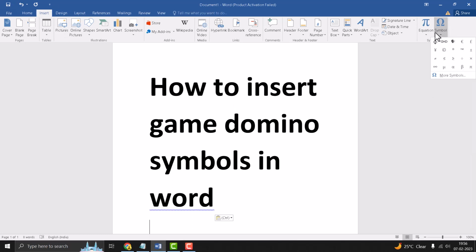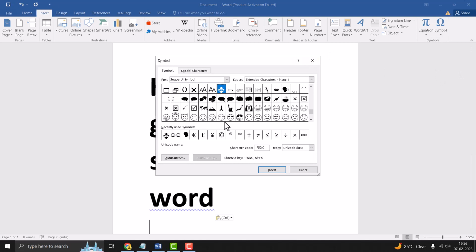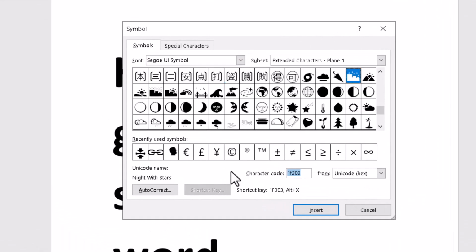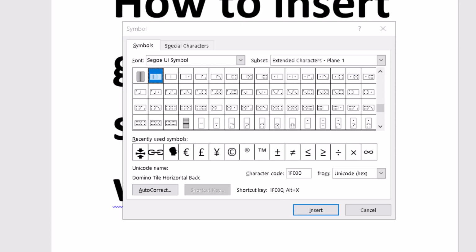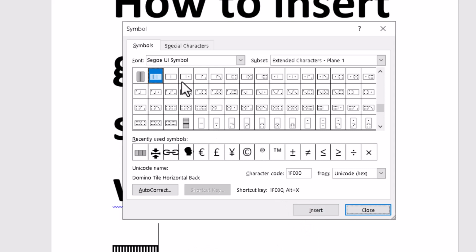Now click on symbols, then click on more symbols. Now in this list, just select this font, and the character code is 1F030. You see this dominoes, just select it and click on insert.